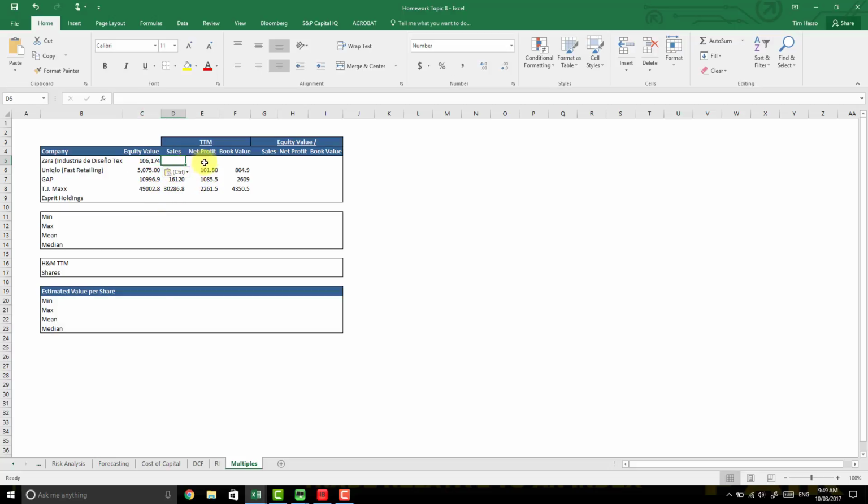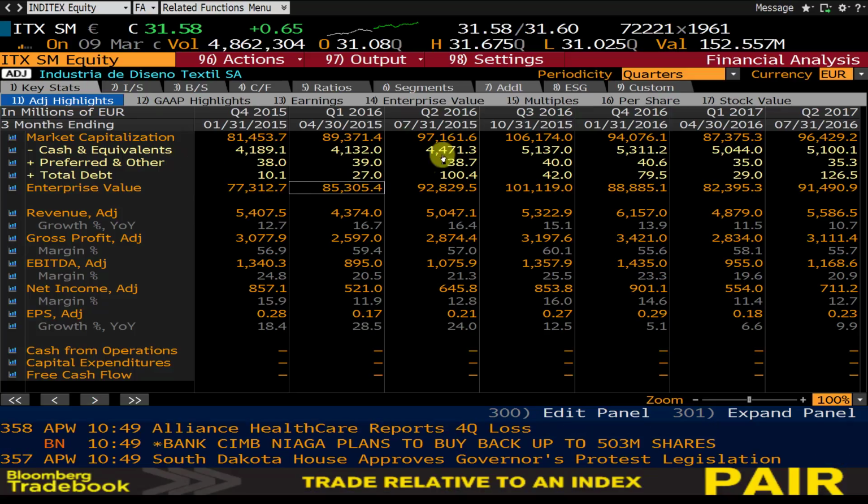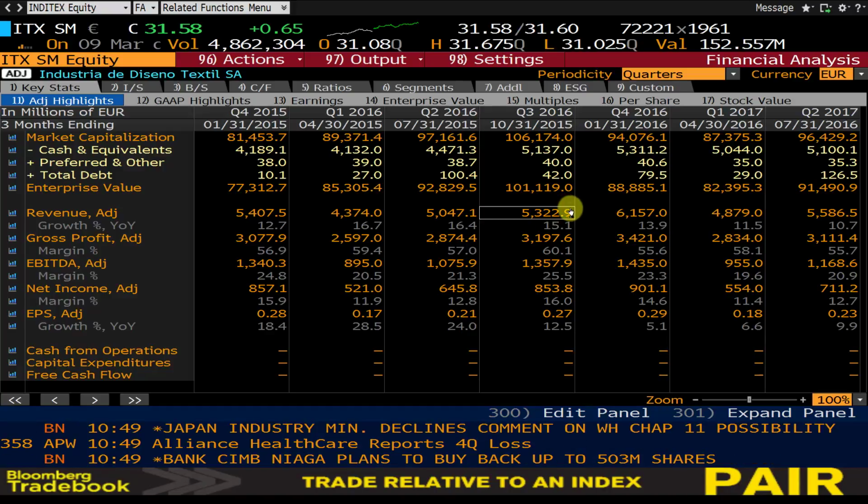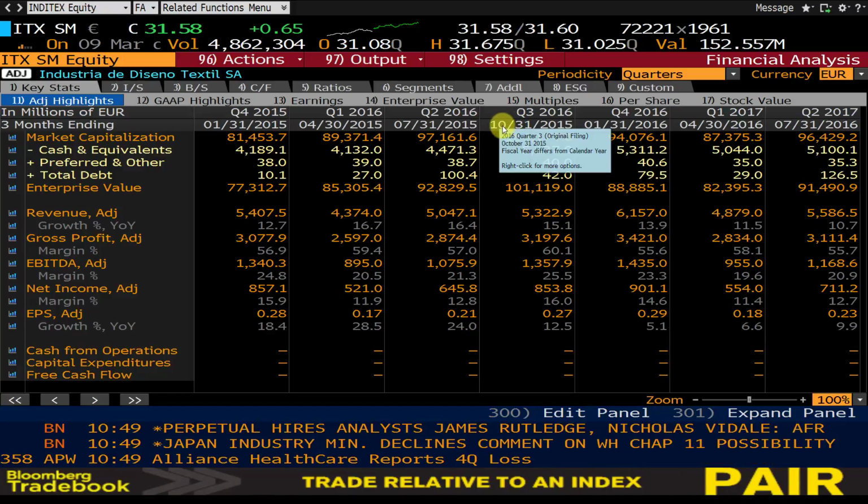I then need to get sales, net profit, and book value, and these are slightly trickier, specifically when it comes to sales and net profit. Again, these are quarterly figures, but what I'm trying to get is the trailing 12 months that ends on the 31st of October 2015. That means I effectively need to sum up the values for the revenues or sales for the last 4 quarters.